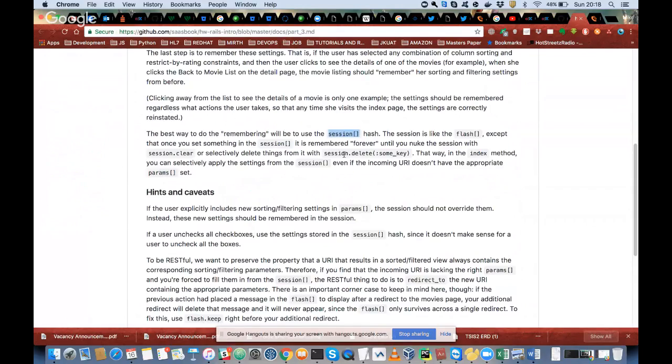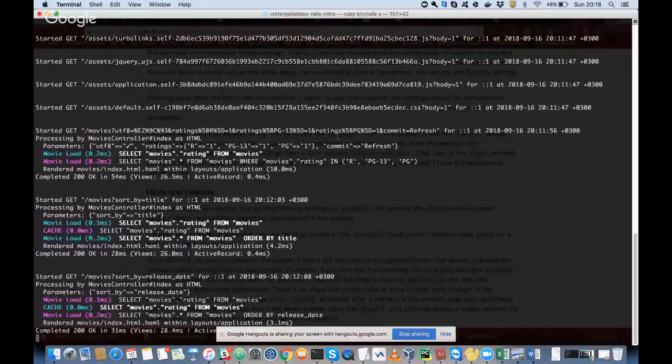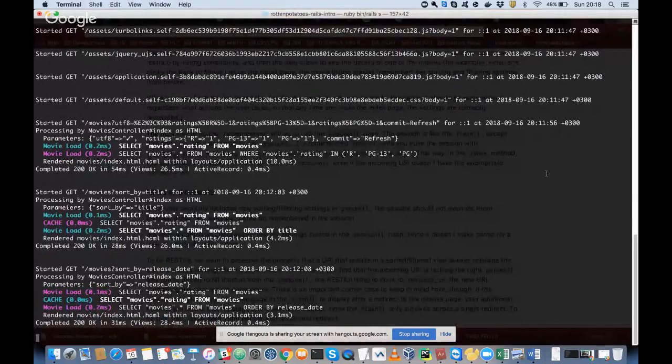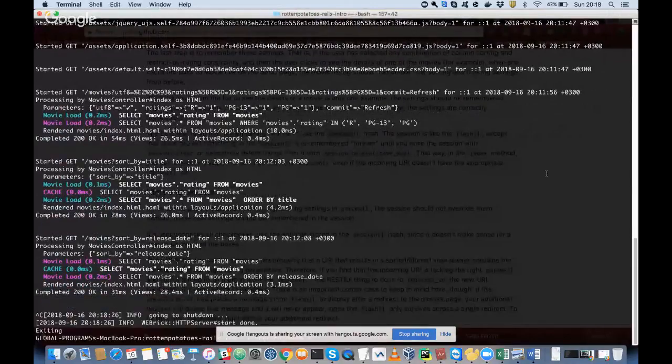Yeah, I was saying that maybe what we are supposed to do here is to use the session hash to be storing the values of the items that we are supposed to be working with. Yep.